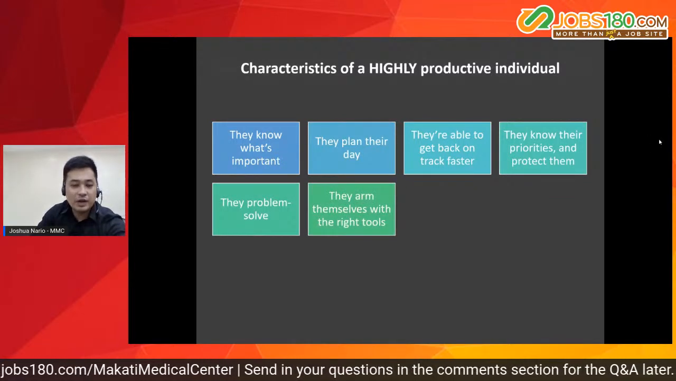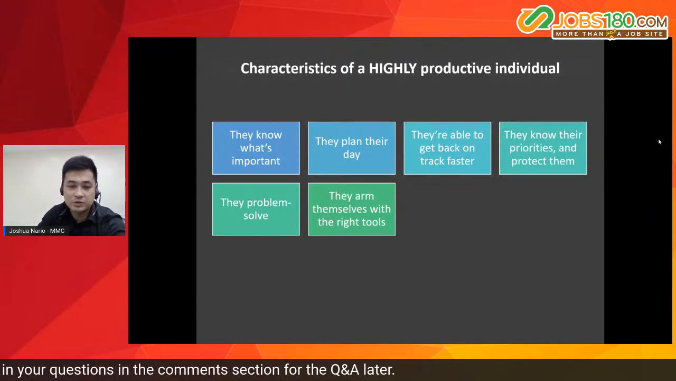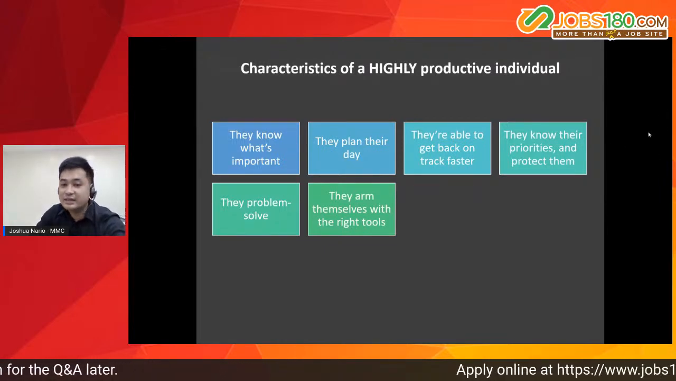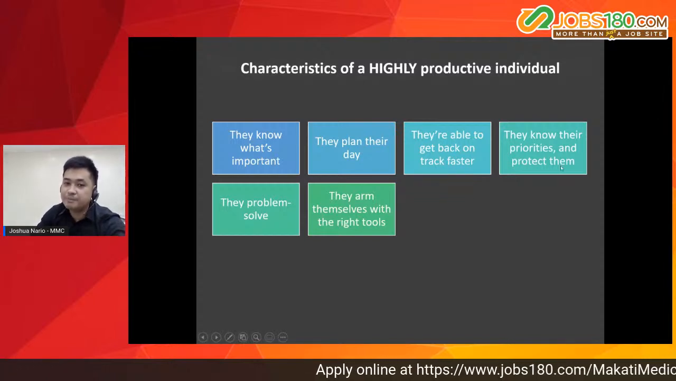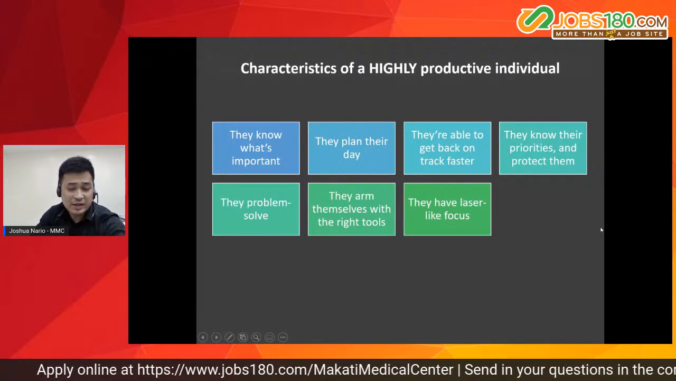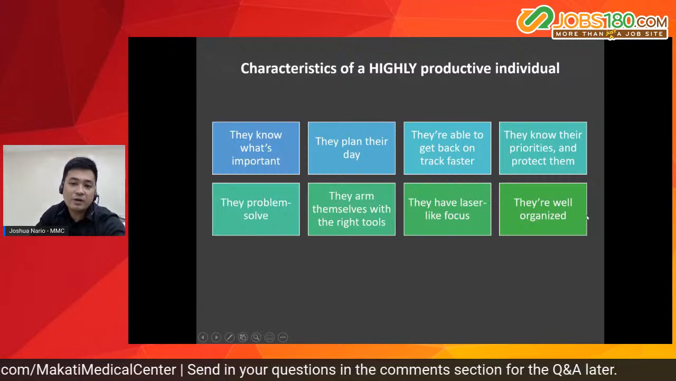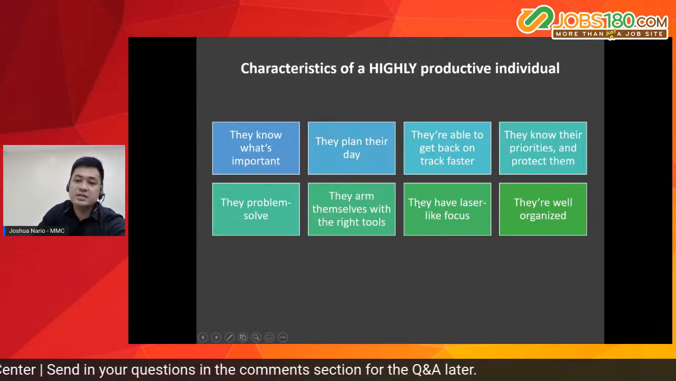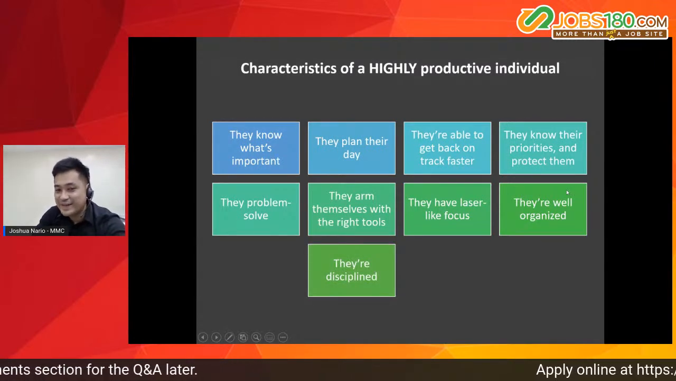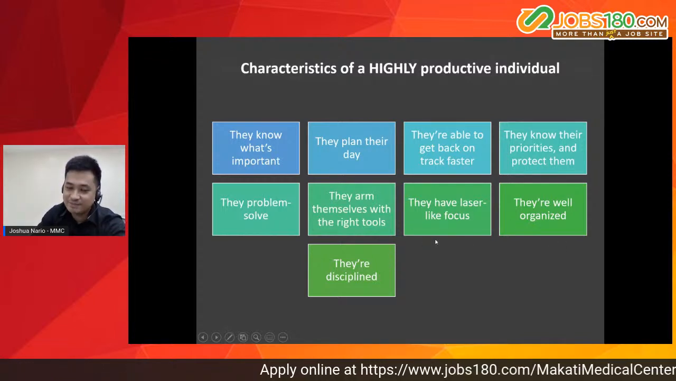You arm yourself with different tools. So if you're a very technical person, you are able to download different apps that can aid you as you go along with your day, and different kinds of equipment that can help you achieve your goal. If you have limited time to focus, that's an additional part of that. And if you are well-organized, please take note of that. So this too is another characteristic of a highly productive individual. Now, discipline is another point of discussion. This should be innate in you and be practiced.